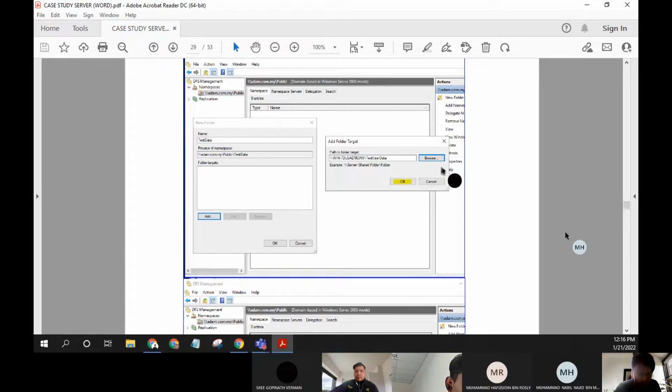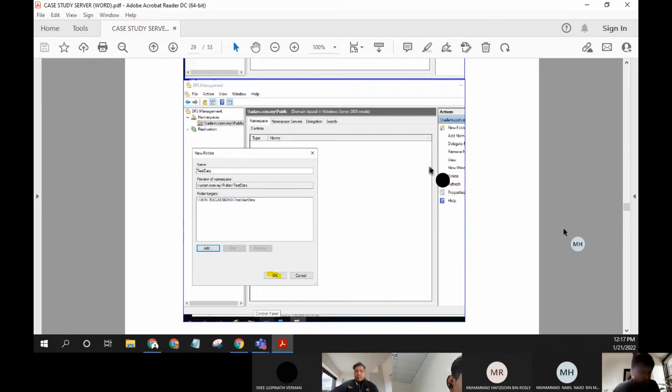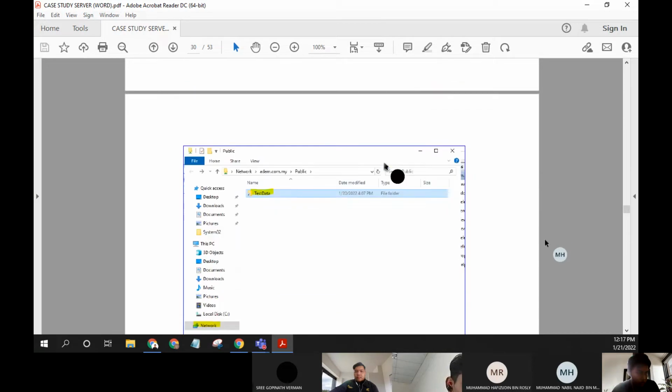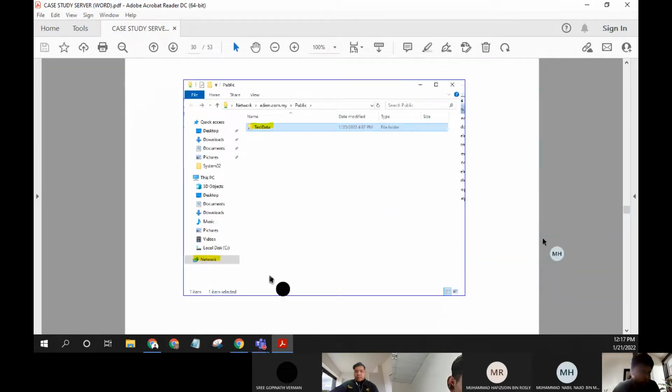After that, we browse. We find the driver test user data, and then click OK. And then we pass the driver to the new folder, and then click OK. After that, we go to the network, and then we show the file test data.